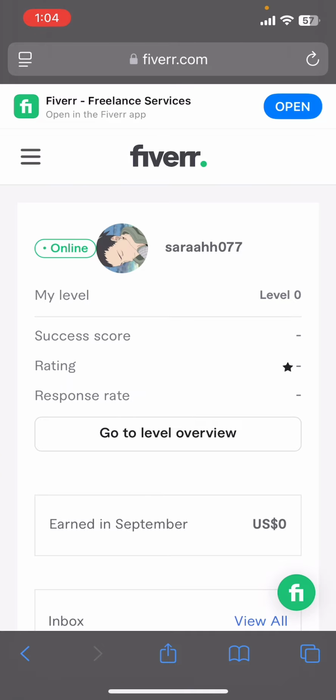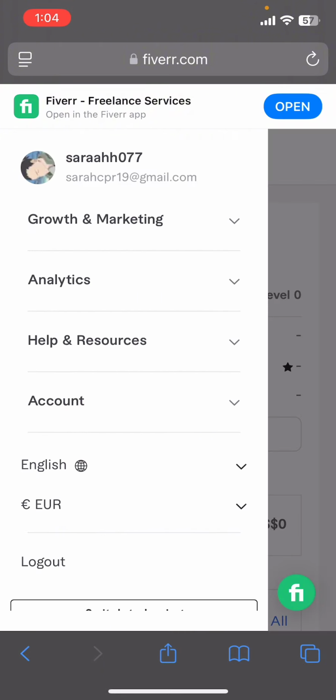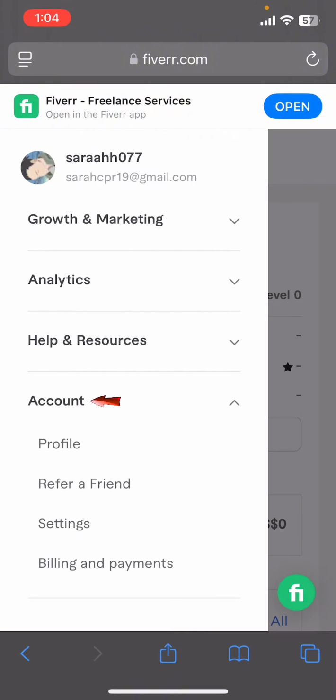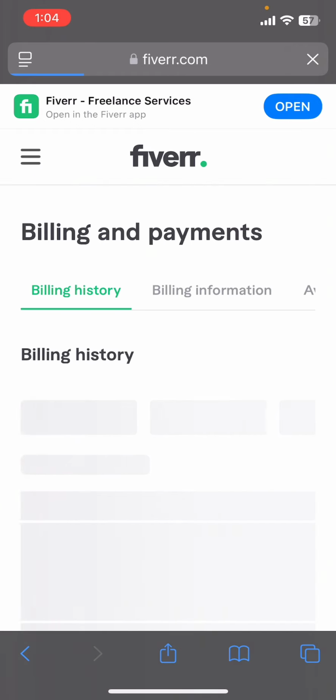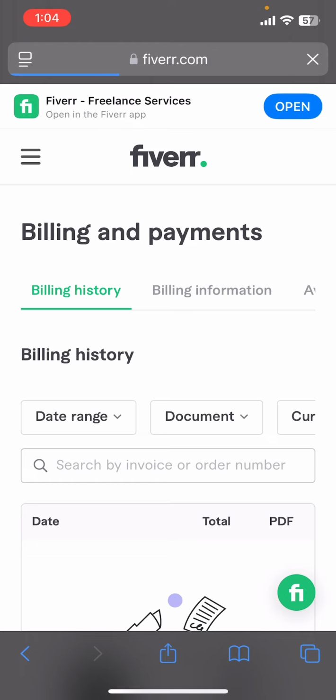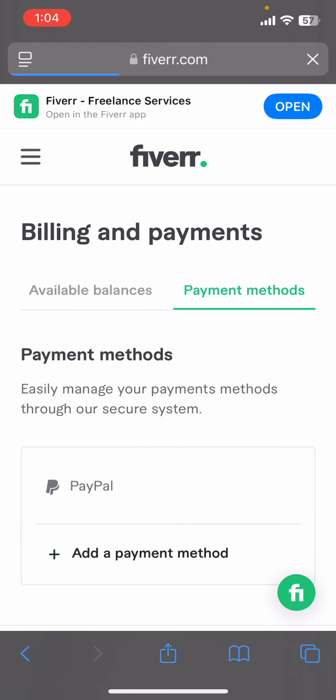Now on the screen, you can see options like menu on the top left corner. Tap on the menu, then scroll down. Now tap on account, then find billing and payment. Once you do that, in a couple of seconds, you're gonna find categories like billing history, billing information, and if you scroll a bit, you're gonna find payment methods.